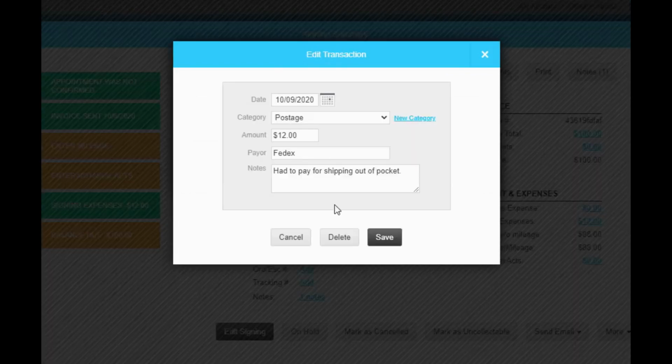And once again, just click on it, and then you can click the delete button to delete it, or make any changes that you wanted to and hit save if you want to just make changes to it.